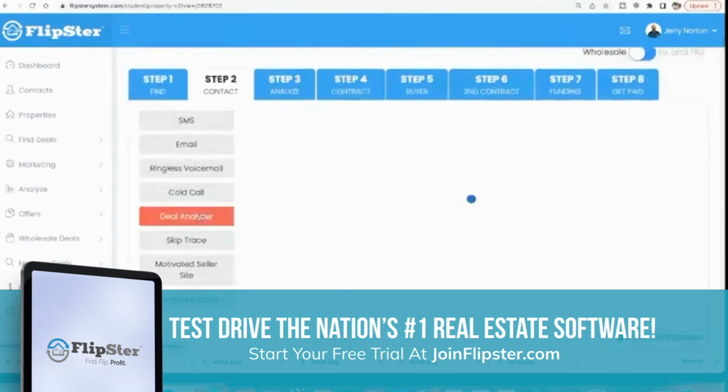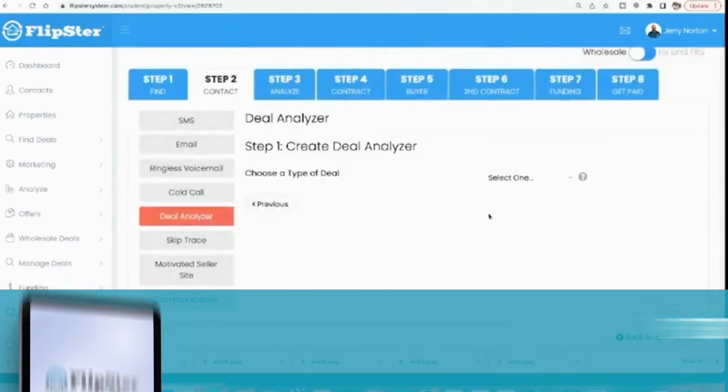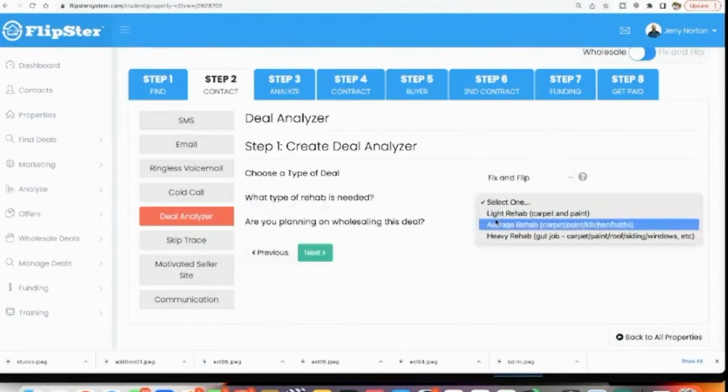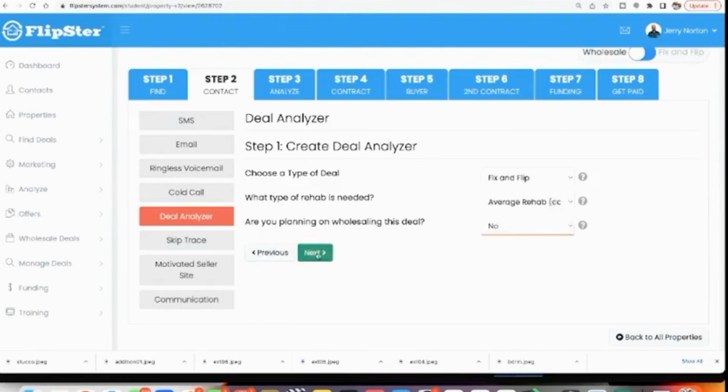Here's your deal analyzer, so you can run your numbers. We have a custom deal analyzer. You would decide, okay, what do I want to do here? Is this a fix and flip, light, average, heavy? I'll just go through this real quickly. And for now, I'll just say no, I'm not wholesaling. We can add that later.